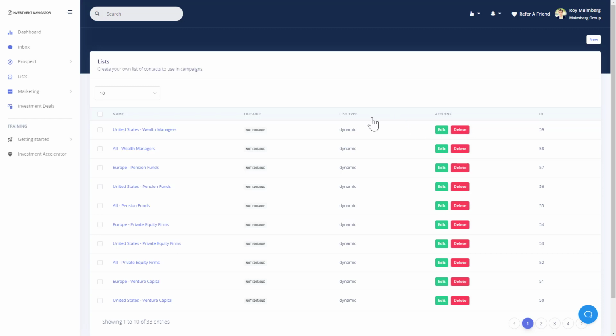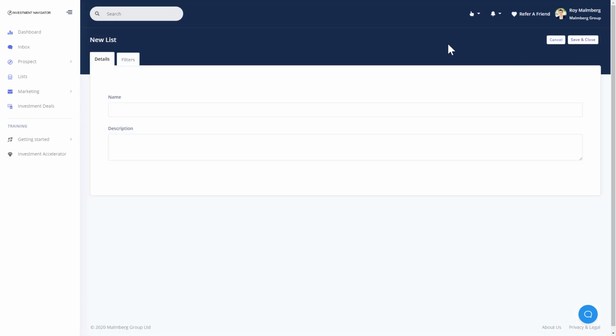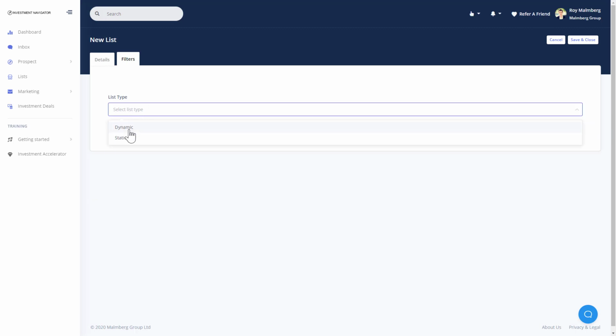But let's go in and create a new list. So you can do it by pressing new here and give it a name. So let's say family offices California. Now you go to filter. Now you want to select dynamic, otherwise you would press static and you save it.